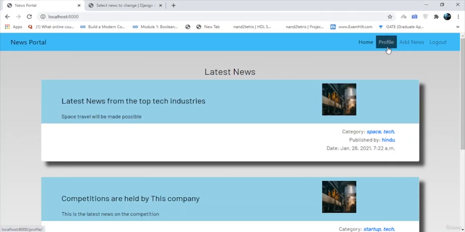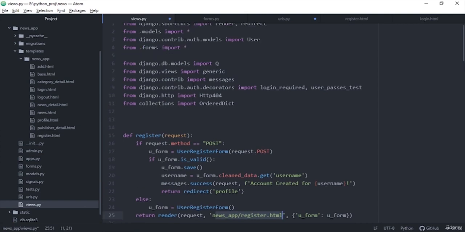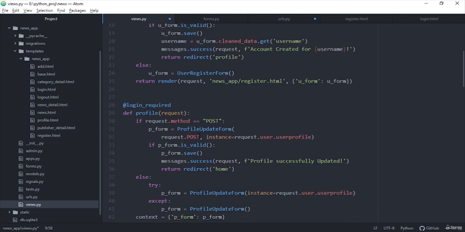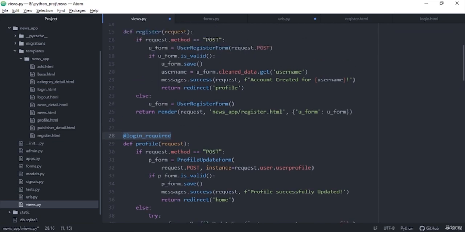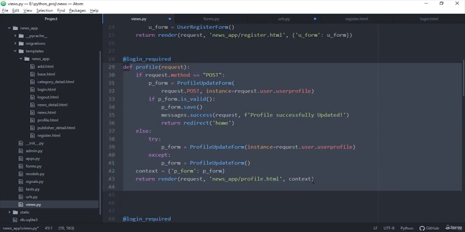Okay, so how did I tell that this page needs a login? That's actually easy. We just need to import this decorator, login required. We don't need this, I can actually erase it. So this is the login required decorator. Whichever view we want to require login, we just put @login_required in front of it. For example, the home page. We did not implement these, we'll do that in the next video.